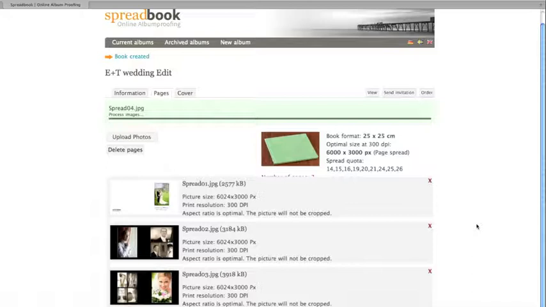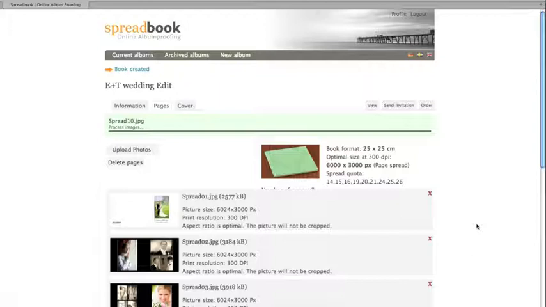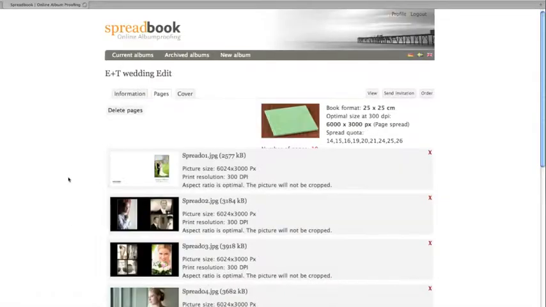Okay, I'm going to skip the video here and come back when it's finished. And we're done. It's the last spread here and it's just about to finish. There we go. I can have a look at the album. This might take a little while to generate, so I'm going to pause the video again and come back to you later.